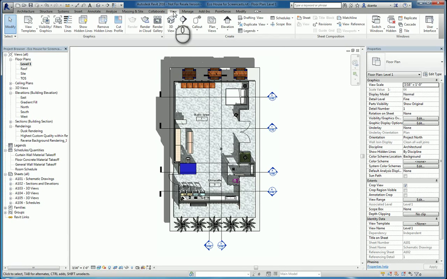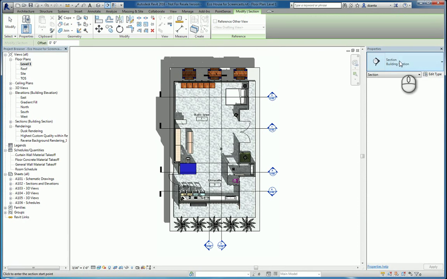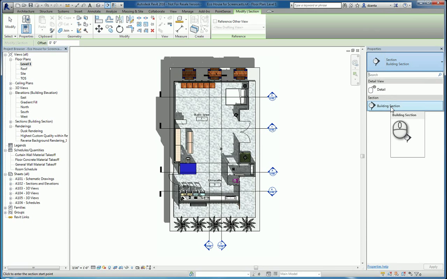If I go to the View tab of the ribbon, Create Panel, I have the Section command. Start the command. In the Type selector, I can pick a building section and a detail section. You also can do a wall section detail as well. I just purged it out of this file.